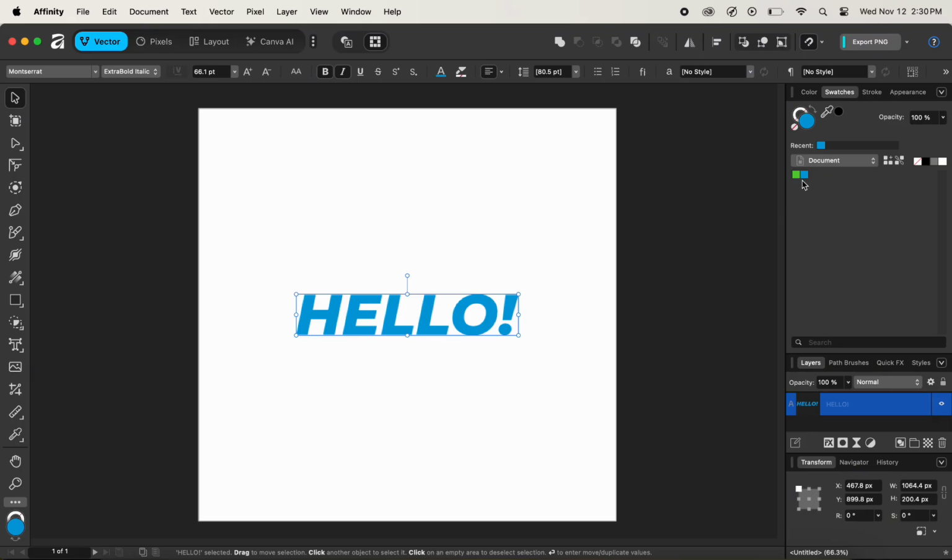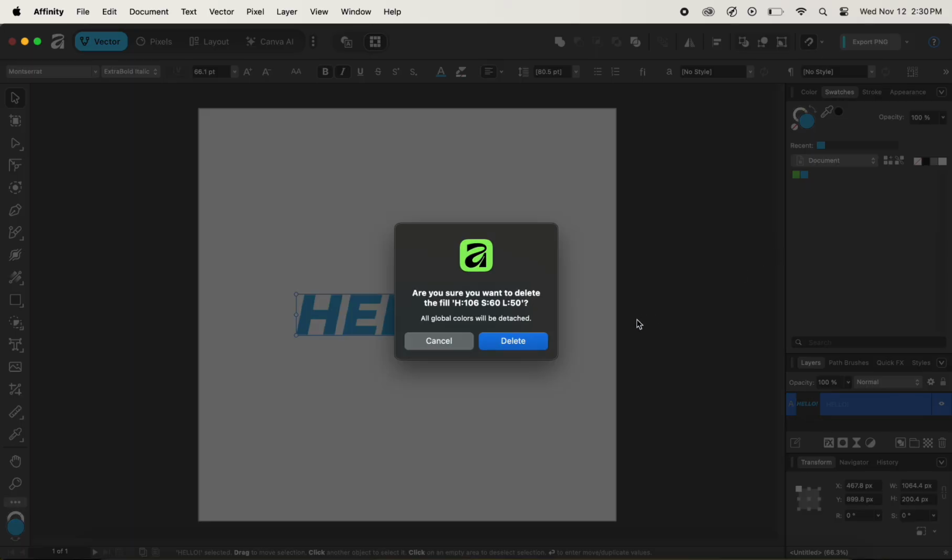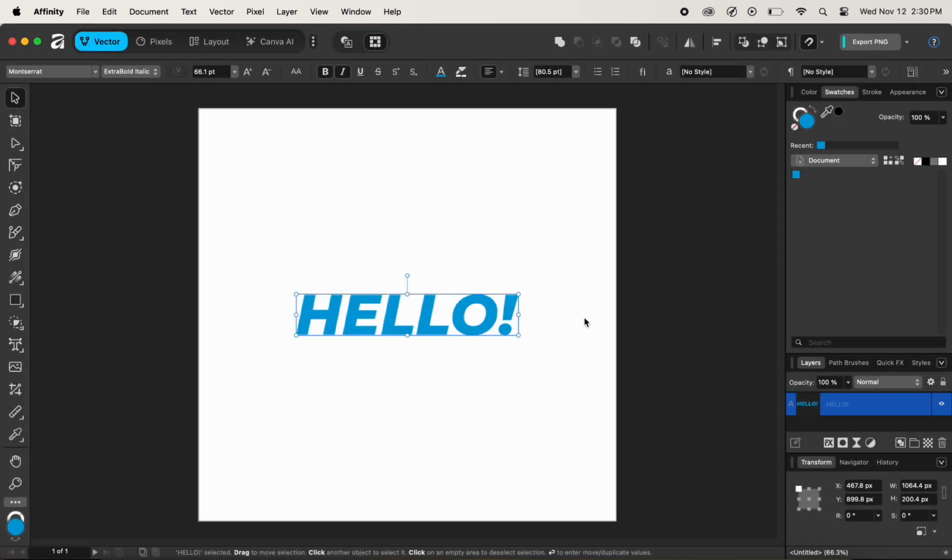Let's go ahead and delete the previous color, which is green, by right clicking and clicking on delete fill. And let me go and select delete. Now the previous color that we mistakenly added as a swatch is deleted. So this is how you can access different presets of Pantone colors in Affinity.